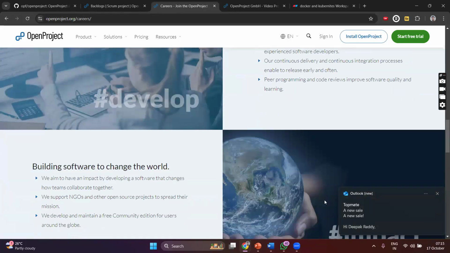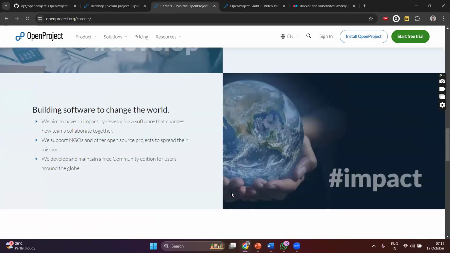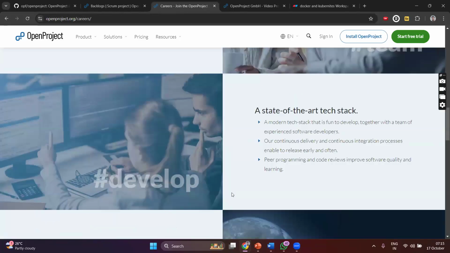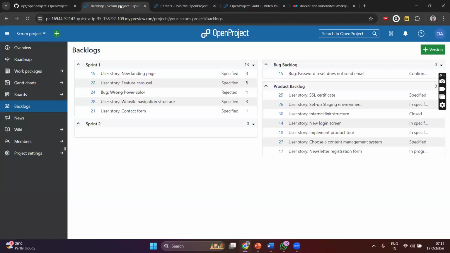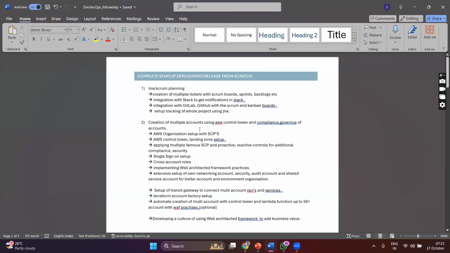And one more thing is that this is about OpenProject. It's an open source project management tool. You may ask why we are using Jira then, right? I think that's a question maybe. Yeah, why are we using Jira then? Because Jira is used everywhere.